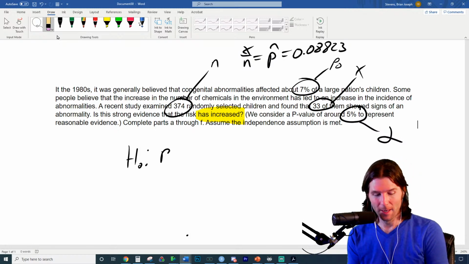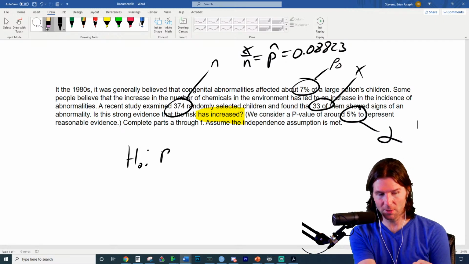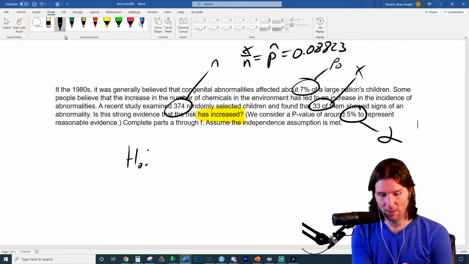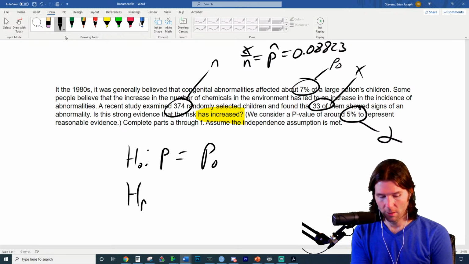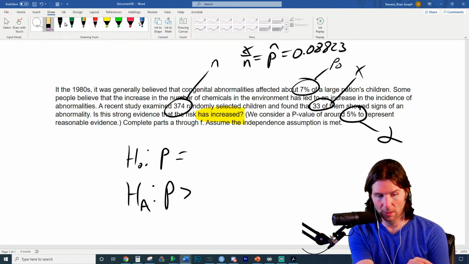Great job right there, Sam. So we're going to write out the basic format, and that's exactly what it is. It's the rejection point. Excellent work. Null: P equals P naught. Alternative: P greater than P naught. And we already know what P naught is. We identified P naught to be 7%.